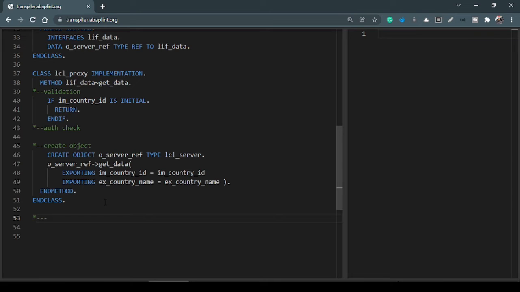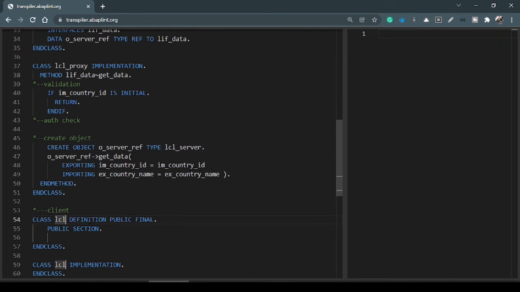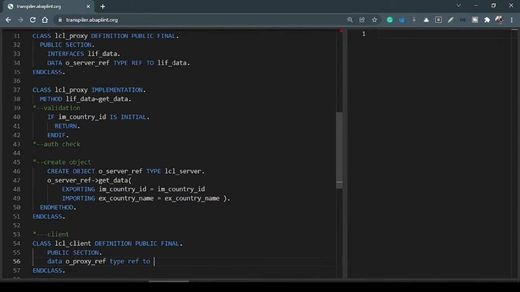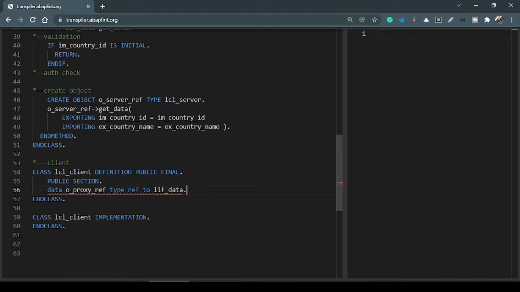So let's do our main client creation. So now we'll do our client creation. We'll write client. Now this client needs to call this particular proxy class. So let's declare a data variable called object proxy, type ref to the same interface, because the proxy class also has implemented this interface, through which we can call the proxy class. Let's see how to do it.